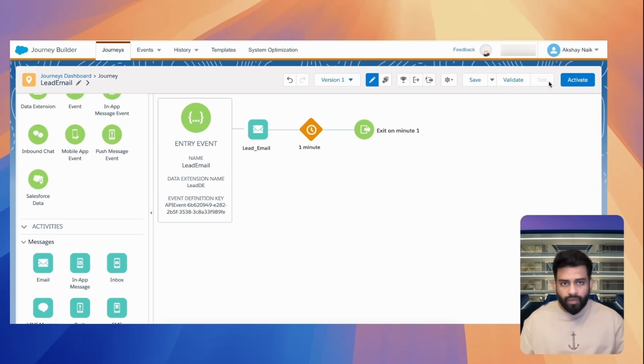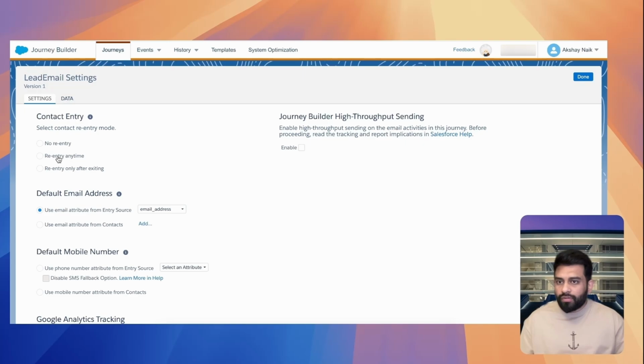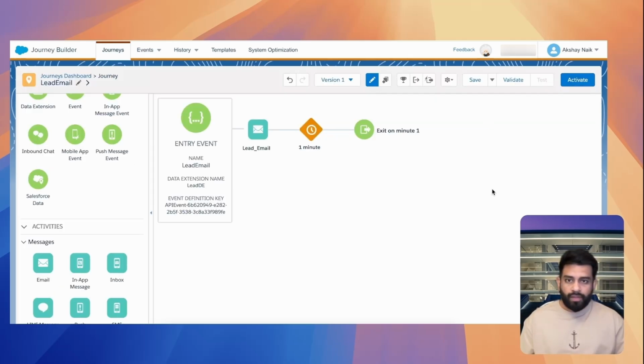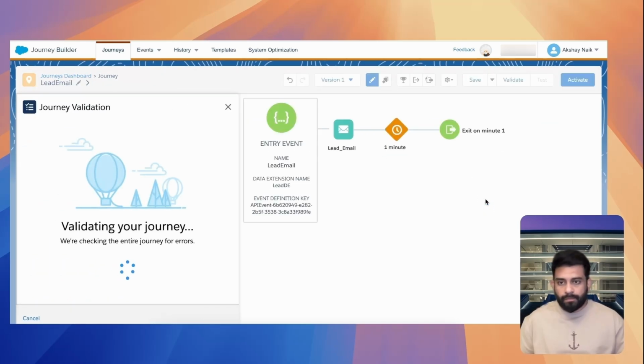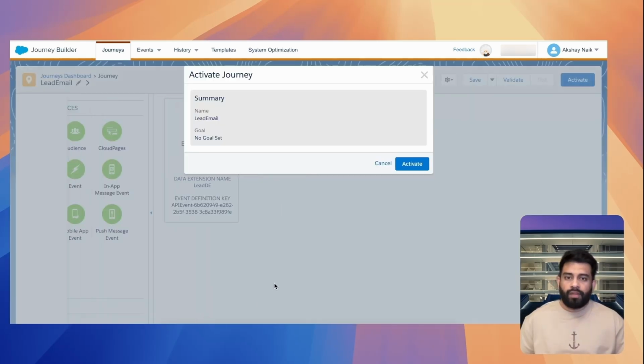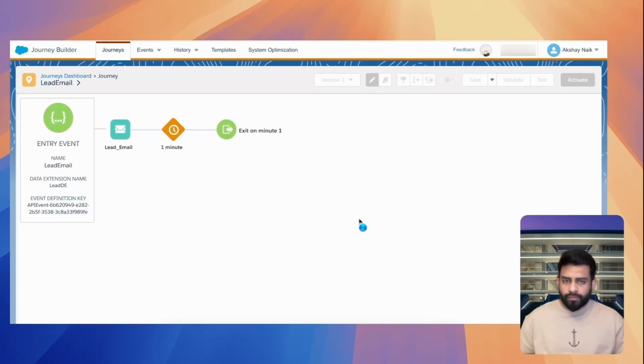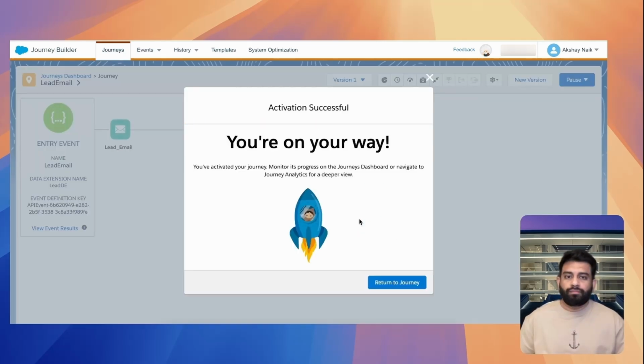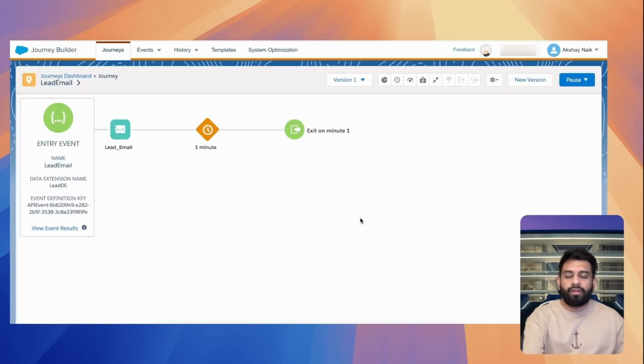Now, before saving and activating this journey, a couple of things: make sure that the email attribute is selected as the email address that you defined in the data extension, and select the contact entry as re-entry anytime. Okay, and click on done. And click on validate. Right, and just click on activate. We have our journey created here.